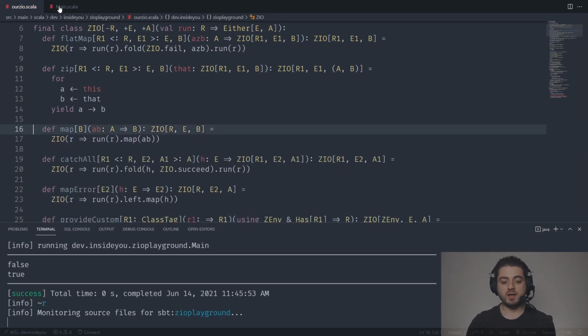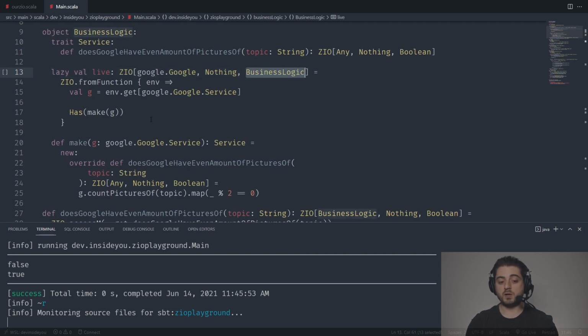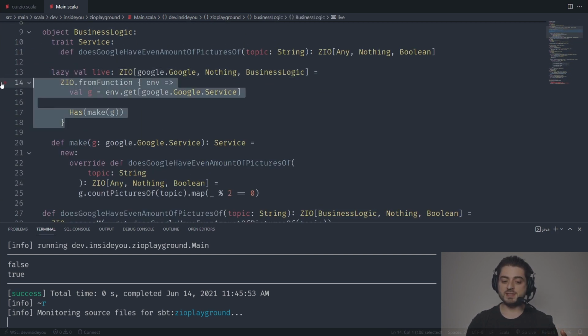All right, so now our live functions always produce a Has, like for example, over here. All we need to do now is get rid of this ugliness, right? We need to go back to something like ZIO.fromFunction and then just pass in make, and it should do all of this stuff behind the scenes for us.